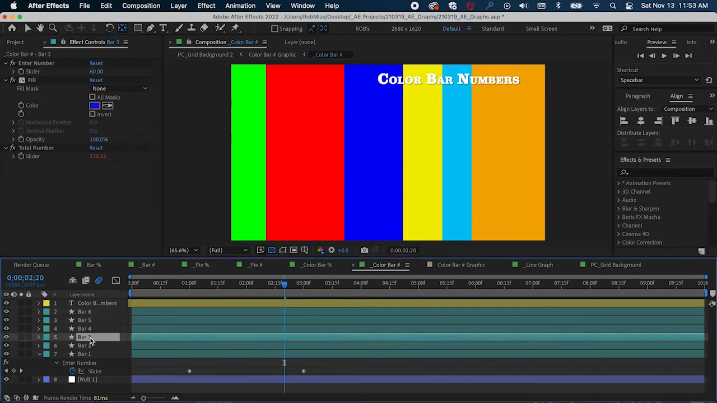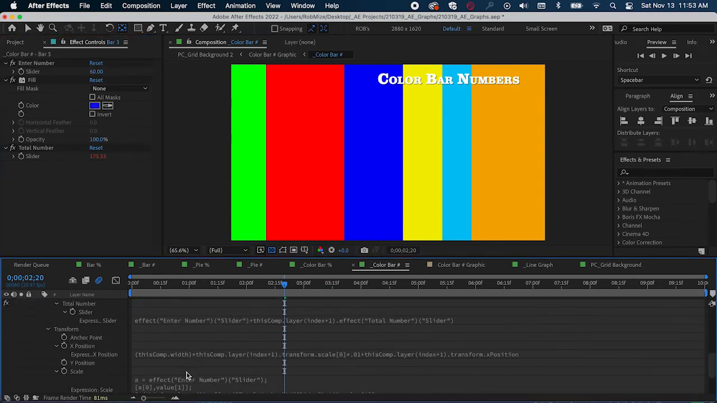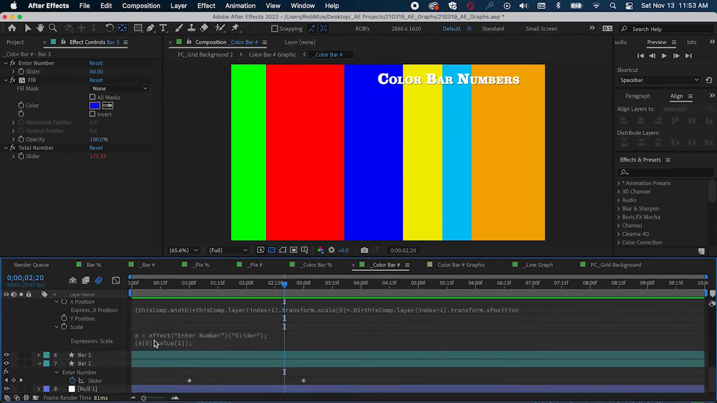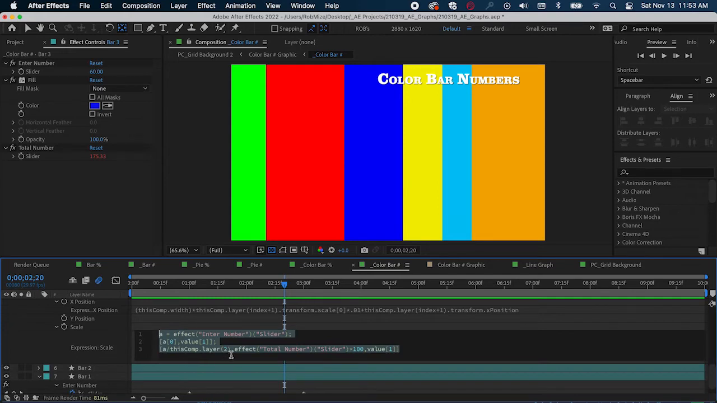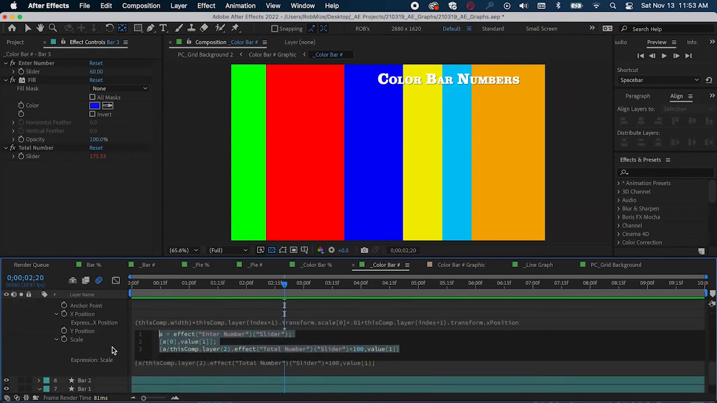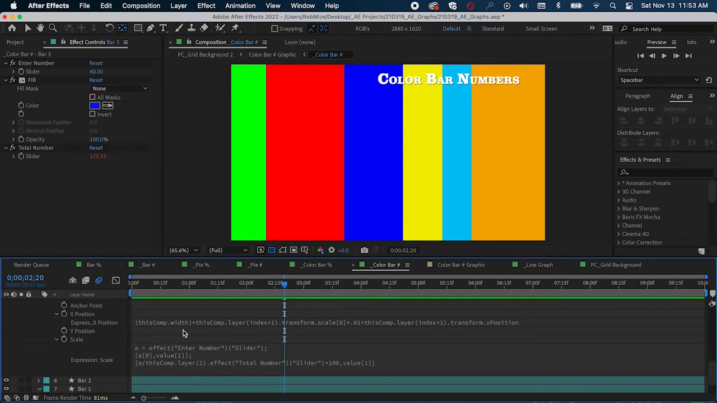Here, we're adding the enter number of the layer to the total number from the layer beneath it to keep a running total. To determine the X scale, the expression calculates the enter number percentage of the total number in our top bar, which in this case we've specified as layer 2, because the title text is layer 1. Again, the expression refers to the composition width, and the layer beneath it, index plus 1, to determine the X position and the X scale of the layer.